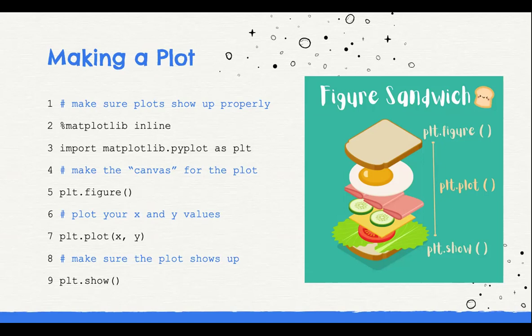The next line is plt.plot, and this is the line that actually does the graphing. So you give it X data and you give it Y data, and then this will make your 2D plot on the figure that we just made. Then plt.show makes sure the plot shows up.